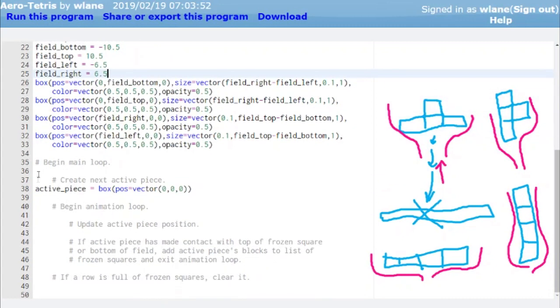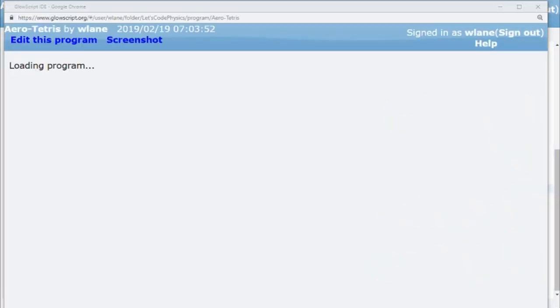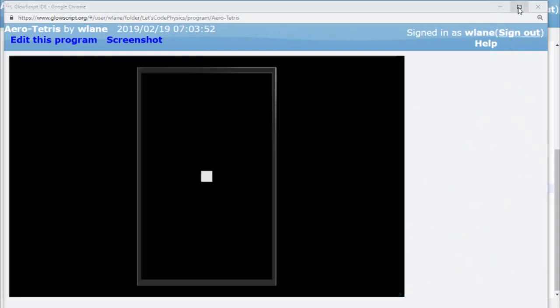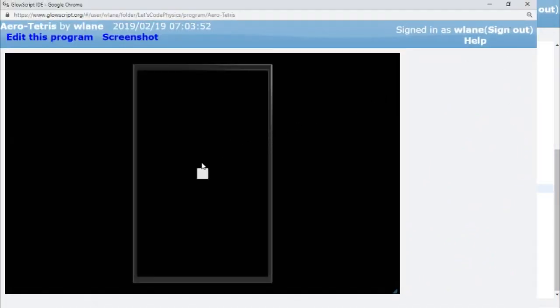Currently, I have just a skeleton outline of the code. We'll develop this over the course of the series. But right now, to create the active piece, I've just made that a box just to make sure that everything works. So let's press Control 2 to run this. So here I've got my active piece. Again, it's just a single block in this playing field.